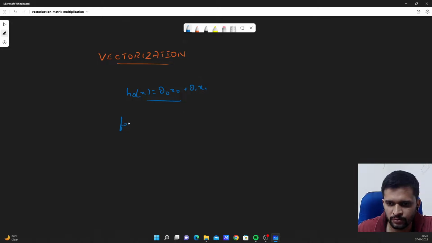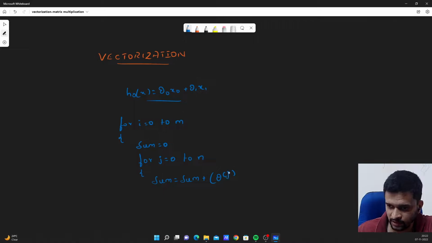The first for loop will iterate over all the training examples, starting from 0 to m. Here there will be one variable, which we will initialize to 0. Then we will iterate over all the features, starting from theta 0 or x0 till the nth feature. So sum is equal to sum plus theta of j into x of i, j, the ith training example, jth feature. This is how we can calculate the hypothesis.